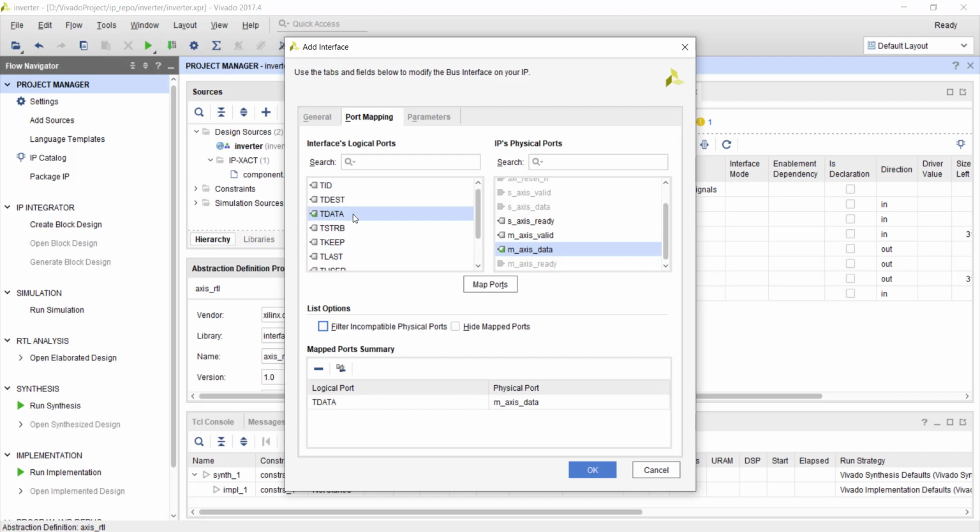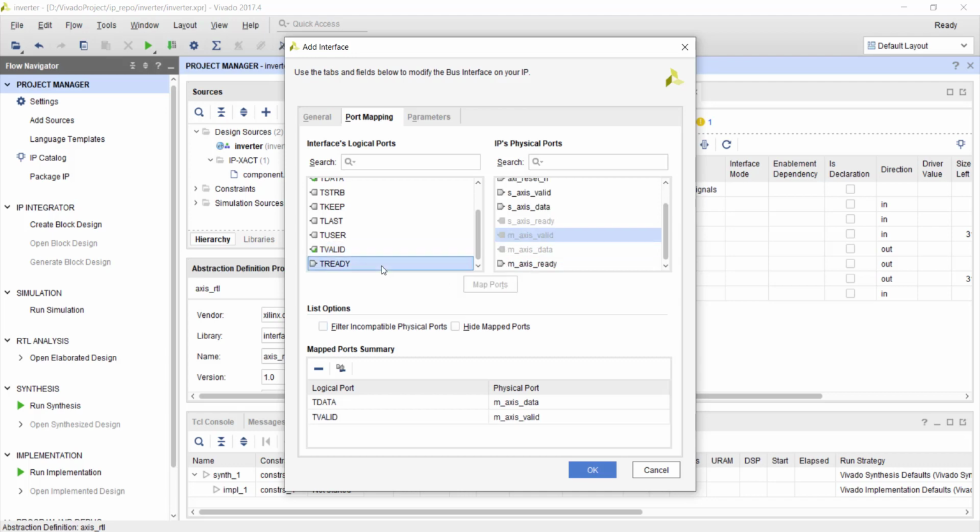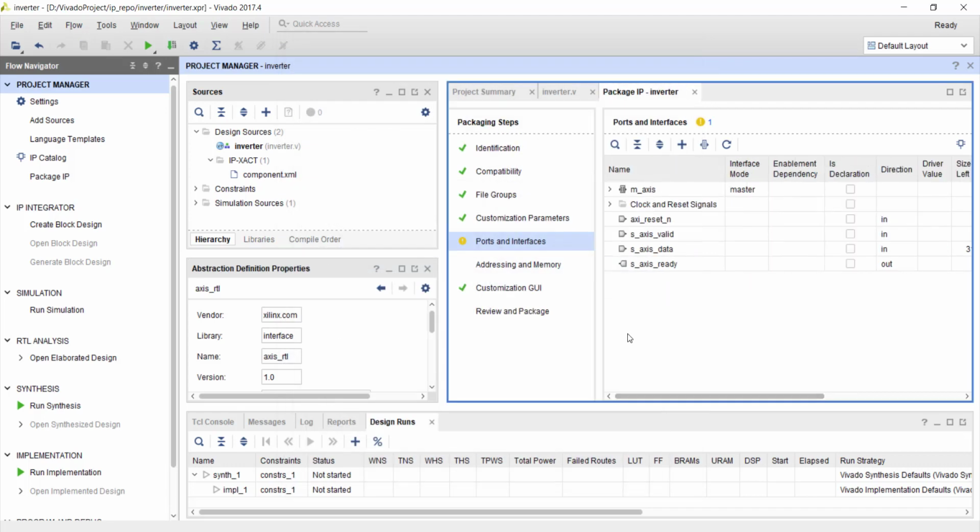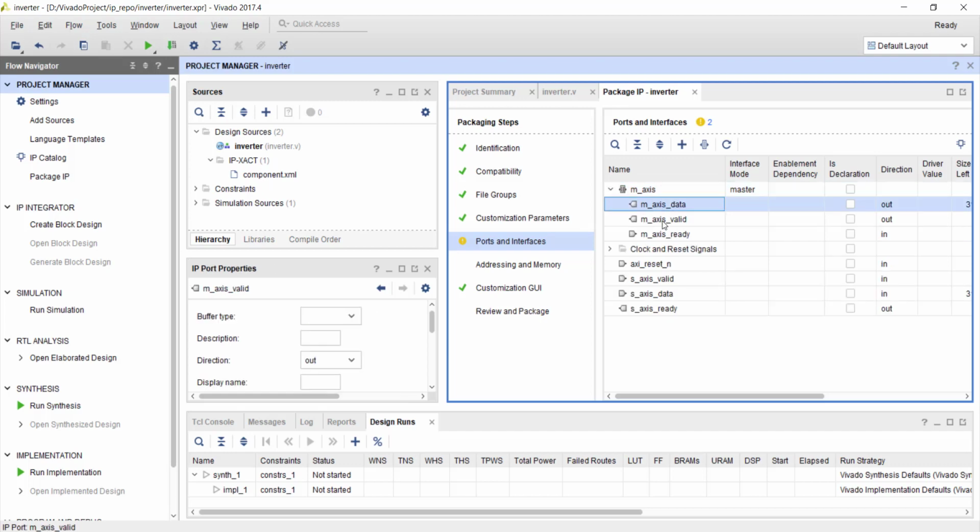Okay, and you can see a lot of signals here. Except these three signals, everything else is optional. So that's why we didn't use it. So we need the valid signal, and we are using M-axis valid, and the ready signal, and we are using M-axis ready. That's it. Okay. So once you click OK here, you will see something called M-AXI-Stream here, and under that all the master signals are grouped together.